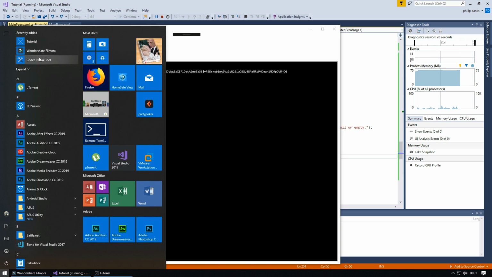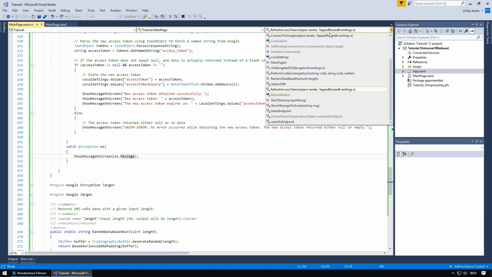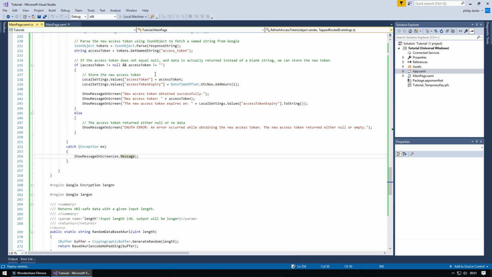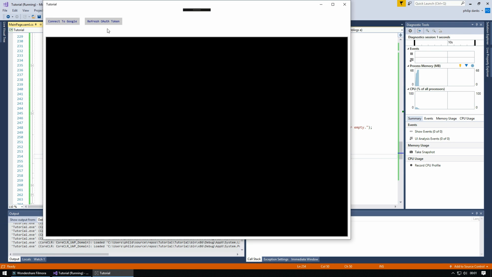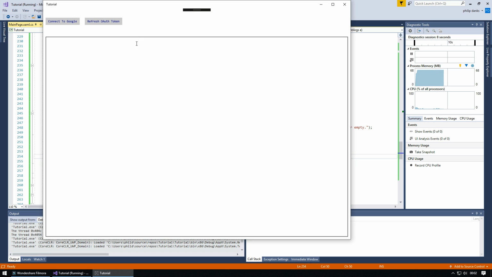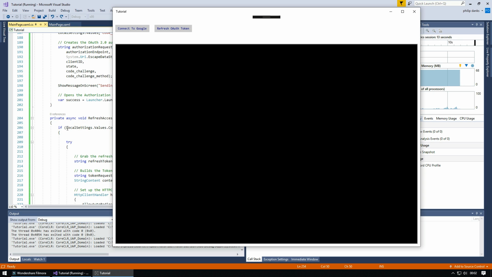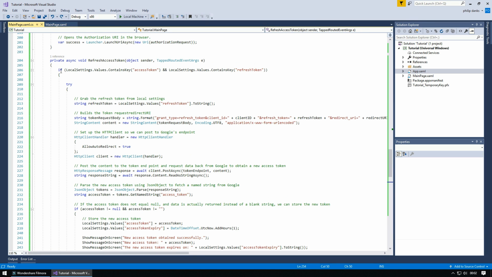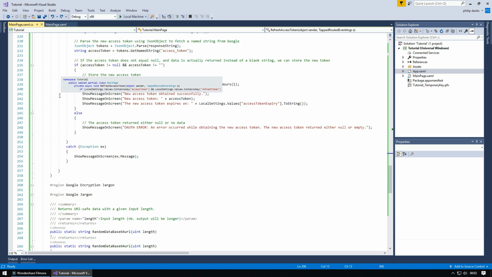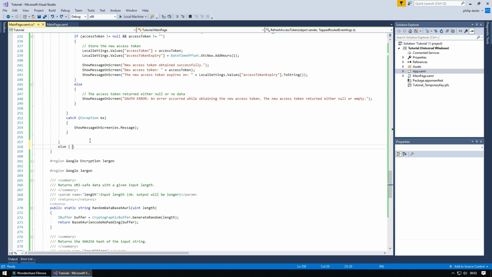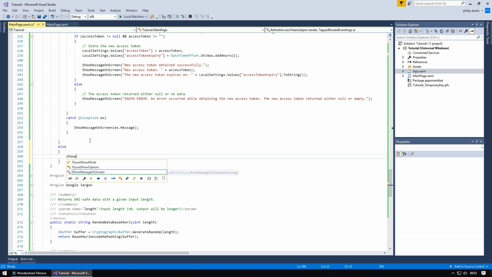So if we uninstall this application, you'll see it's closed the application automatically. But if we've uninstalled it and then click on refresh OAuth token and they haven't already logged in, you'll see it throws an error. I don't think it outputted the error onto the... Sorry, I apologise. Because we've provided an if statement there, we need to provide an else.